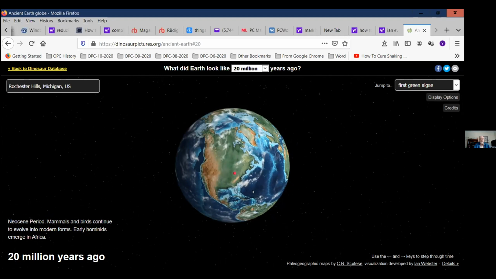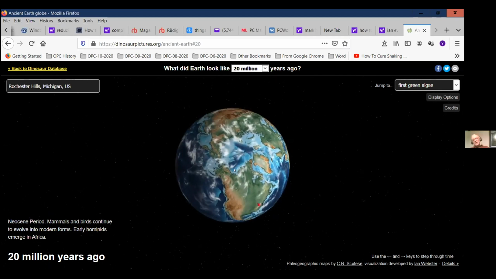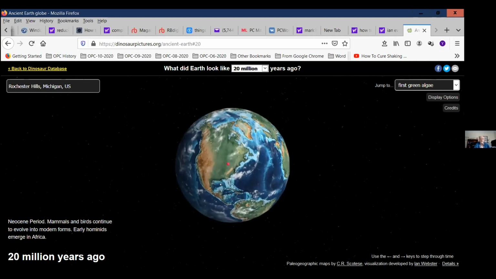Interestingly enough, some of you probably know this, right here in Rochester Hills, they've discovered a prehistoric mastodon site. The thing that's interesting in that picture is no Great Lakes. I noticed that. Well, they're the result of the Ice Age. Probably, yeah. That would be a good guess, I suppose.